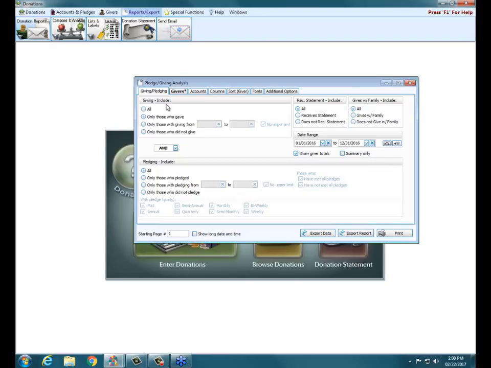In the upper left-hand corner here, you set what kind of filters are going to be placed upon giving and or pledging on your report here. It's going to default underneath the Giving Include header to only those who gave. So that could be 1 penny on through $9 million plus, right? If you set this to Giving Include All on this section here, then that is going to be regardless of giving. So that includes people who have not given as well as those who have.